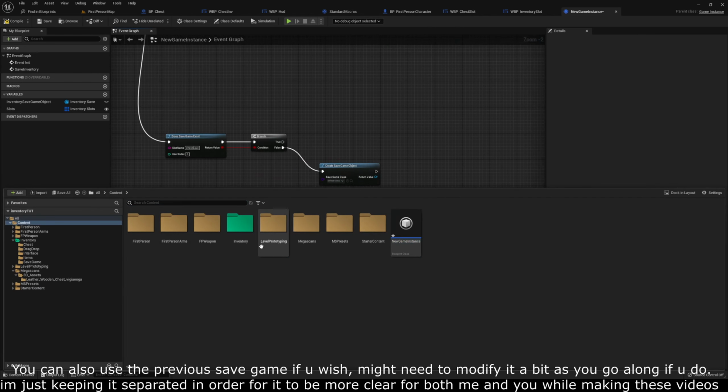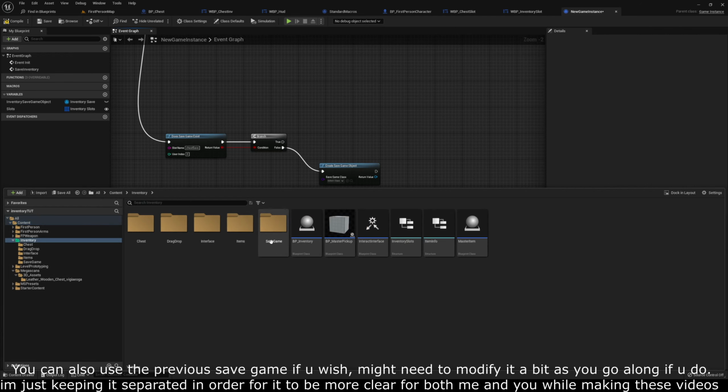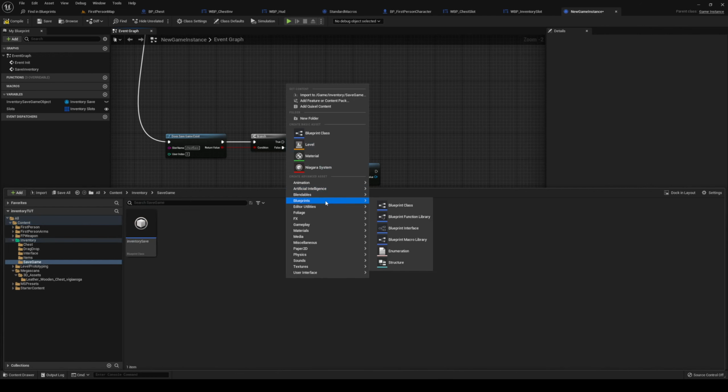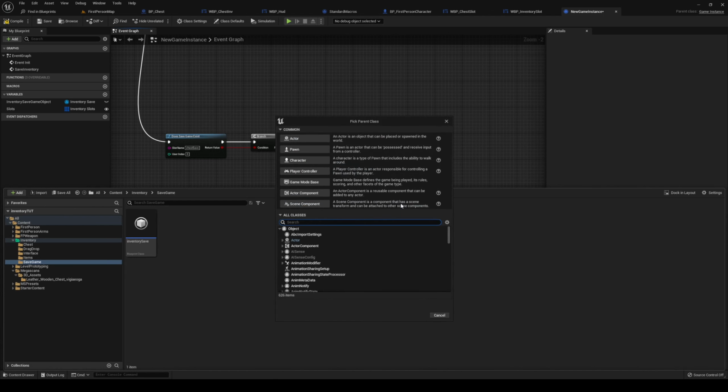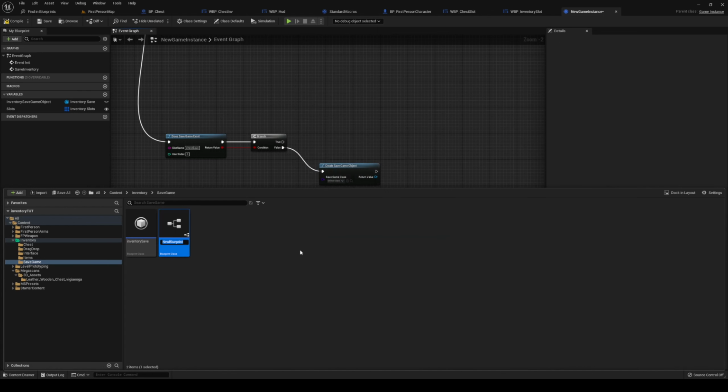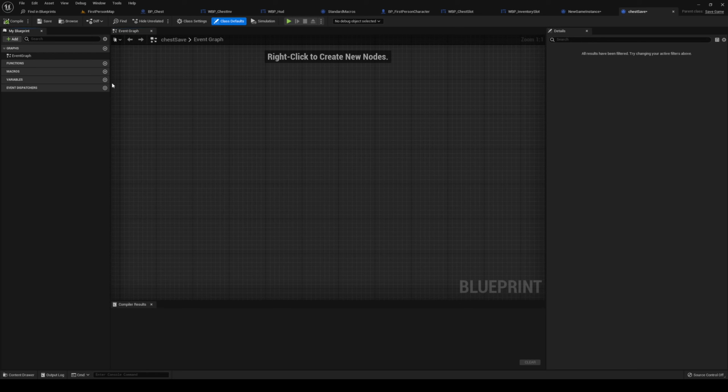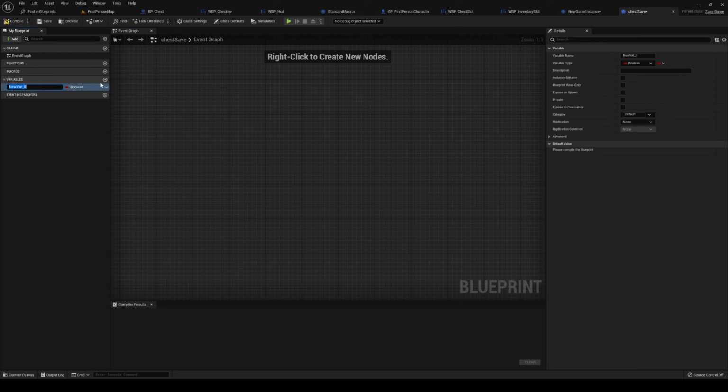The save game object we haven't created yet, so head over to your inventory, head over to save game, right click, blueprints, blueprint class, save game. Select that. I'm going to call this one chest save. Open it up. Inside of chest save, we're going to add a new variable. This is going to be called chest save struct.